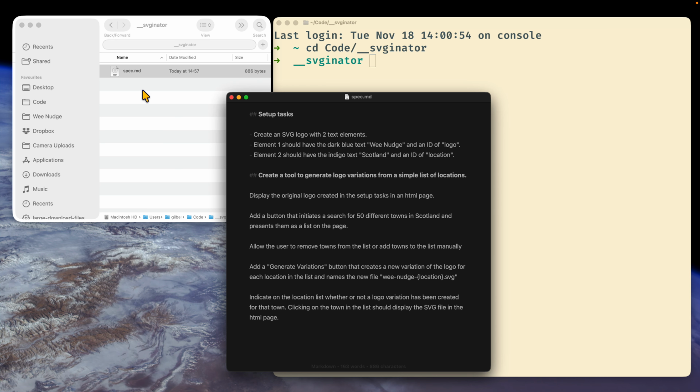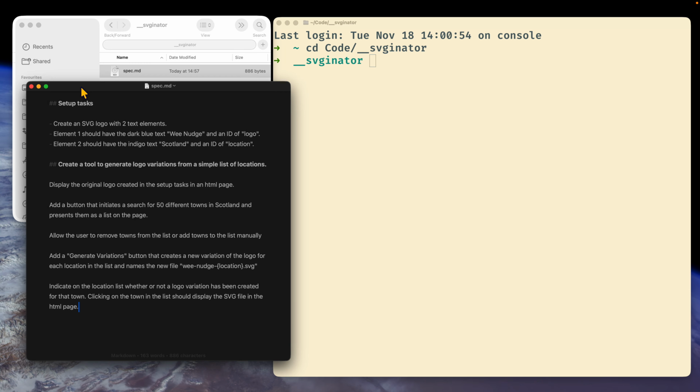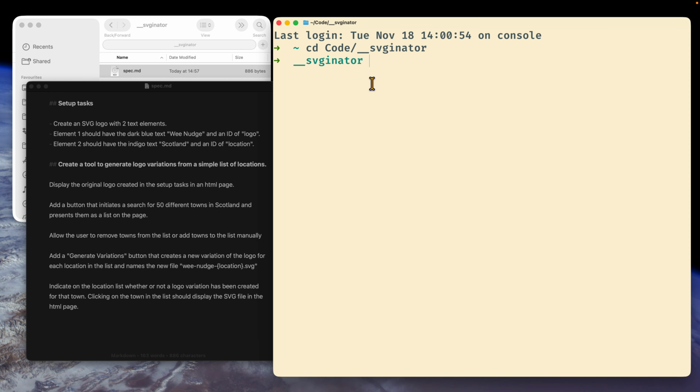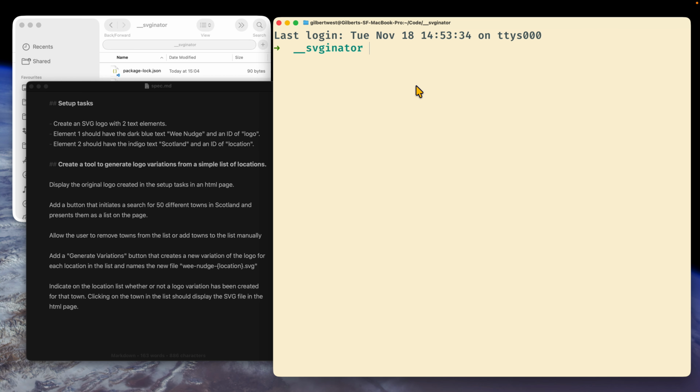SVGinator, which is where the spec file is. There's nothing else there. And we're only going to use a terminal today. I'm using Ghostty. You could use the built-in Mac terminal. I think in Windows you have PowerShell and so on. So I'm already in the relevant folder, so I'm just going to start Claude.